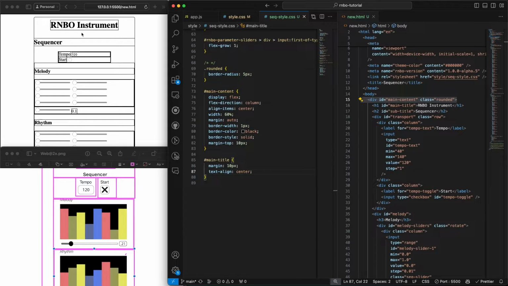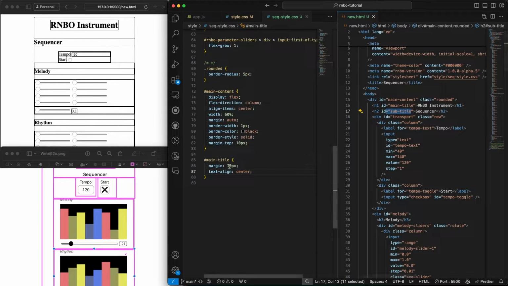So that adjusted this rainbow text right here. You can see that sequencer didn't get adjusted. It's in this main content, but we just edited the content for the main title. And separate from the sizing of the text, we want this subtitle to also obey these two rules. We wanted to have margin of 10 and align text.